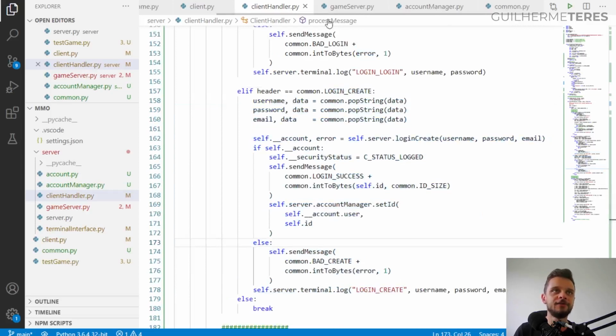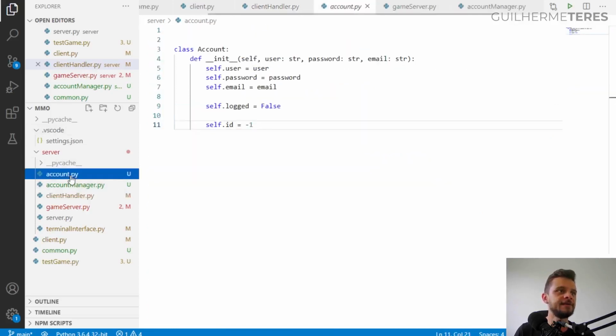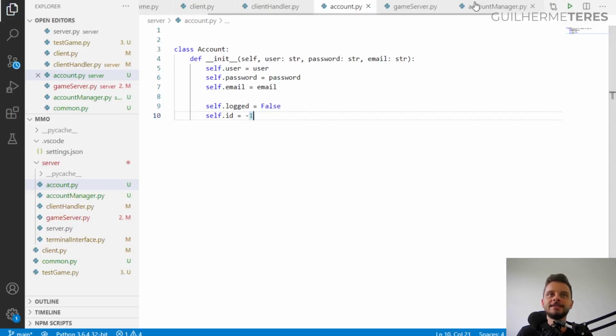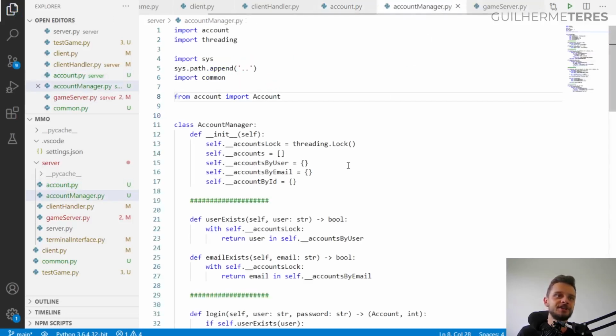So now let's figure out what we did. First thing, I created an account, and an account is simply a class that is going to receive the user, the password, email, and two flags here to indicate if the user is currently logged in, and to indicate the ID. We're going to do something else later on here, but for now I'm going to keep it as simple as this.